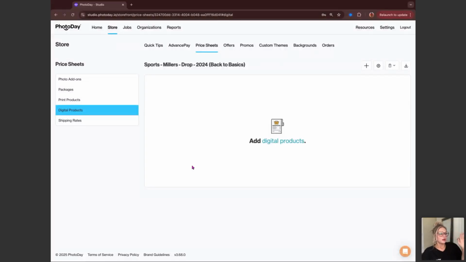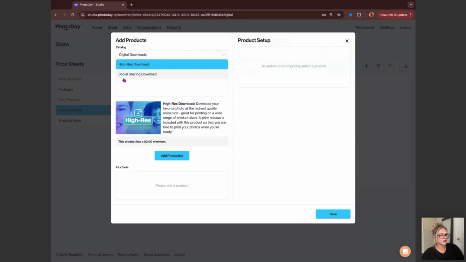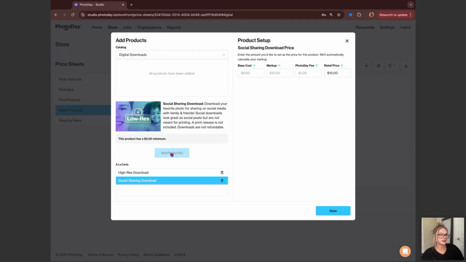Okay. So I left digital products blank so I could show you how to set them up from start to finish. So I'm going to click add digital products. I'm going to add both in this example. I'll go over which digital download options to offer and why each are important after my screen share. So we have high-res downloads and social sharing.